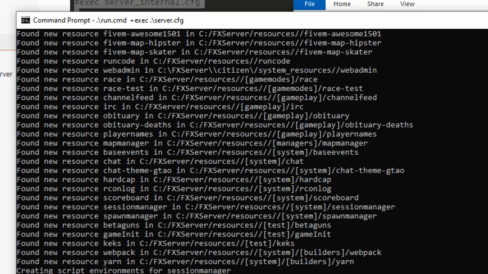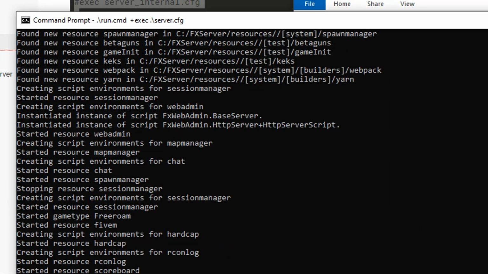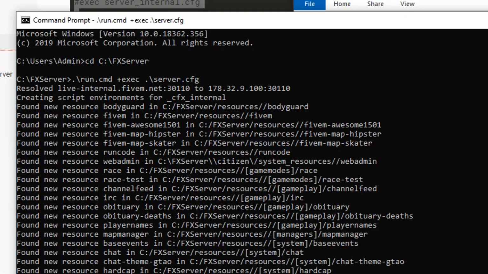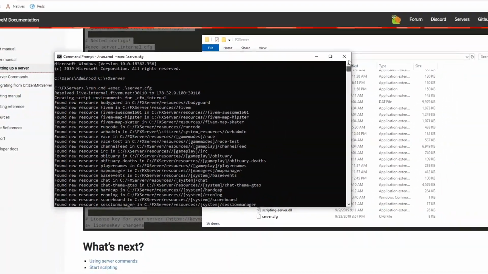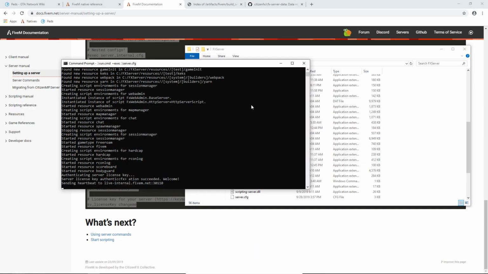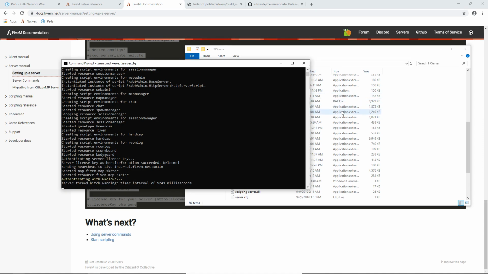The important thing to pay attention to here is that there's no errors. If we scroll back up to the top, we can see that it loaded our resource just fine, and we don't really see any errors. So that's good news. The next thing we can do is go ahead and load into FiveM and GTA 5 and actually test our code.